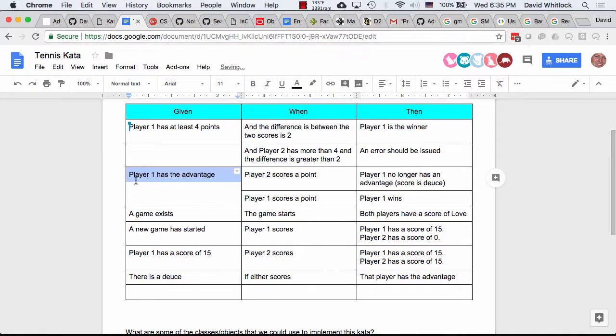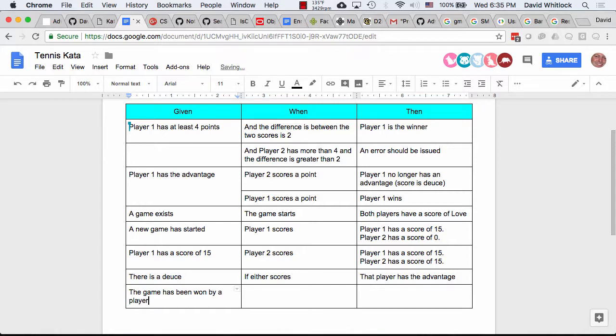What about having something like making sure that the game is ended? I don't know what comes next. Game reset, like the. Okay. So given that the game has been won by a player, so then what?